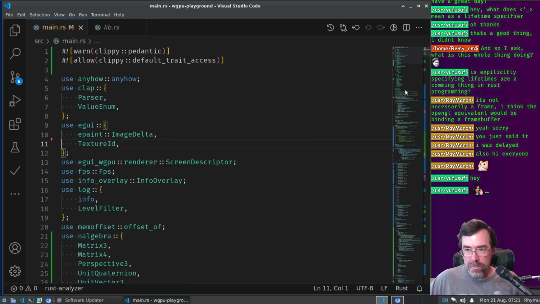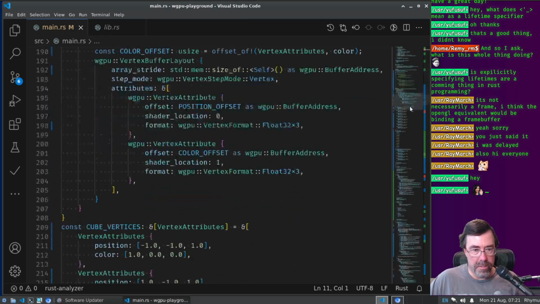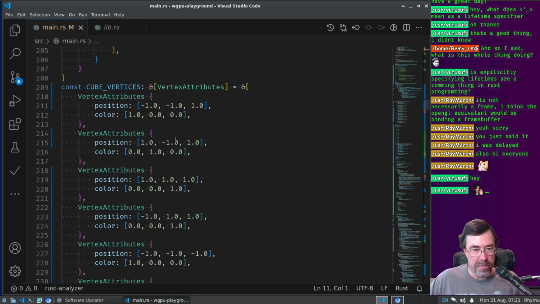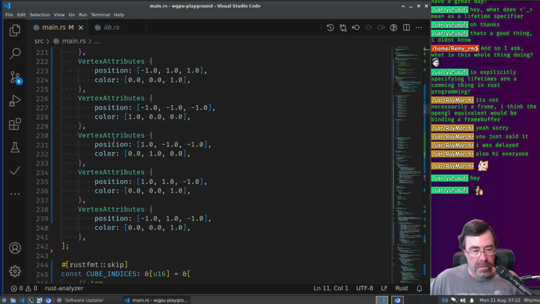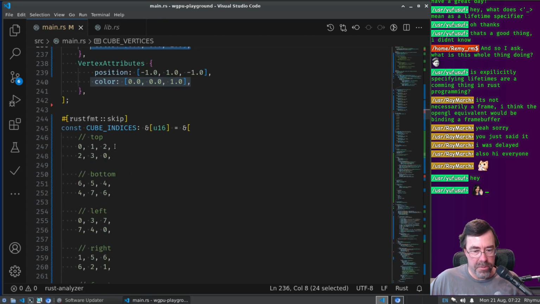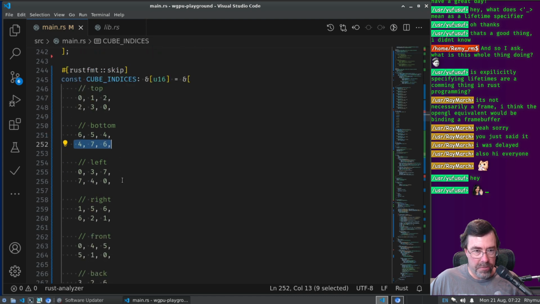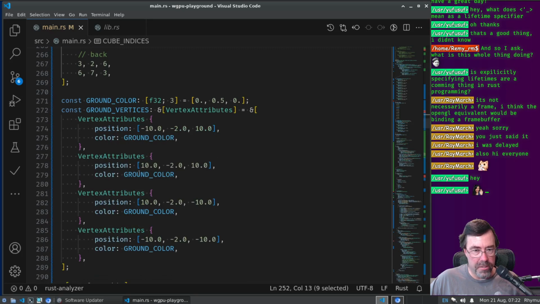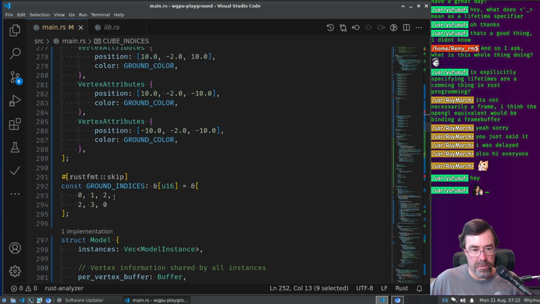Be curious where we specify that cube. That is right here. We describe it in terms of its vertices. There are 8 of them. Each vertex has a position in space and a color attached to it. Then of those 8 vertices, we form the indices, which are how to connect the vertices into triangles. Each one of these is a triangle to form each of the 6 faces of the cube. And the ground also has geometry. It's got 4 points in it, and we're drawing 2 triangles to make a square.